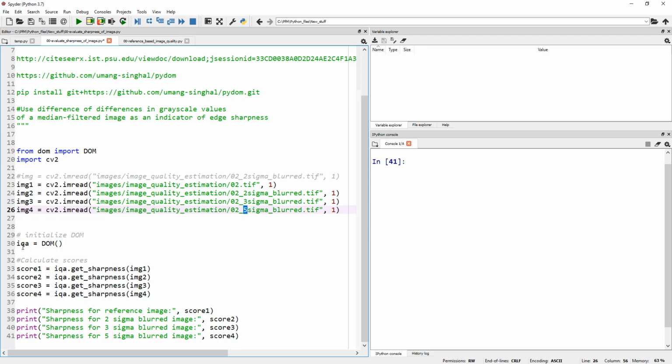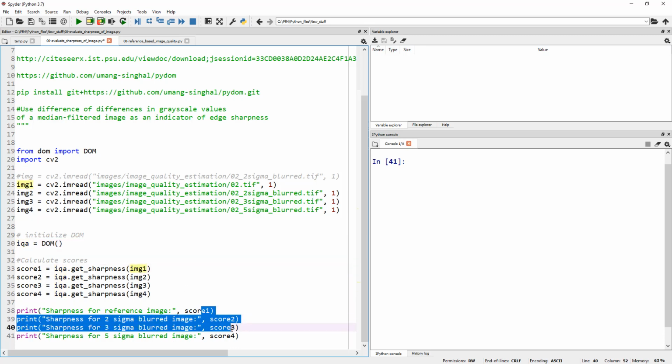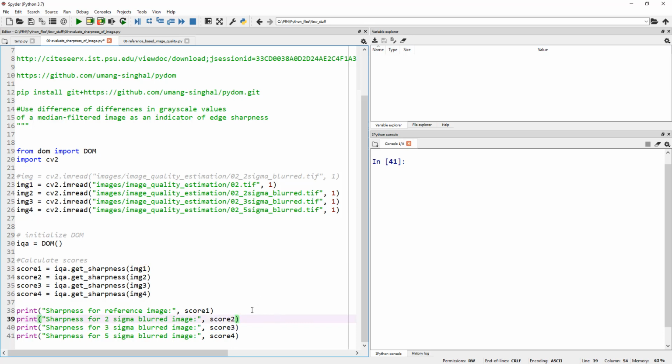And down here, I'm initializing DOM. And now I can apply this IQA or image quality assessment, or whatever you want to call this variable. And I'm going to apply get sharpness on image 1, 2, 3, 4. And I'm just printing these values. That's pretty much it. Very easy, straightforward. Thanks to the work done by others. So let's go ahead and run this.